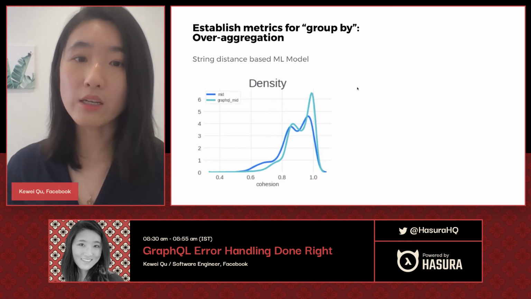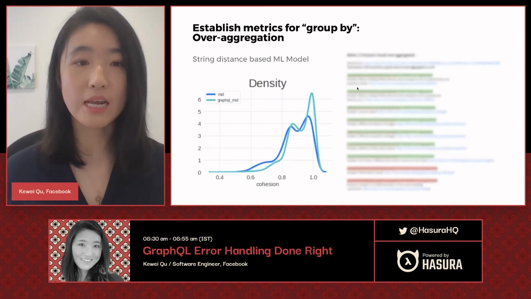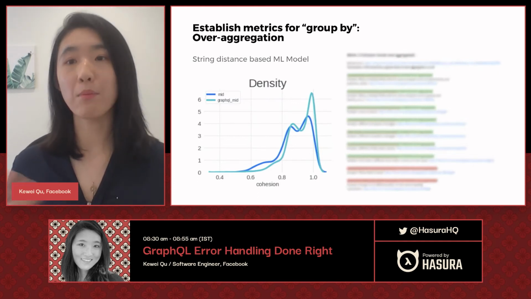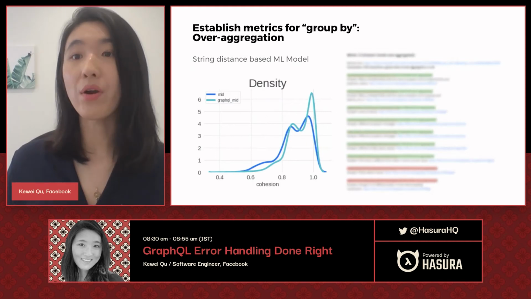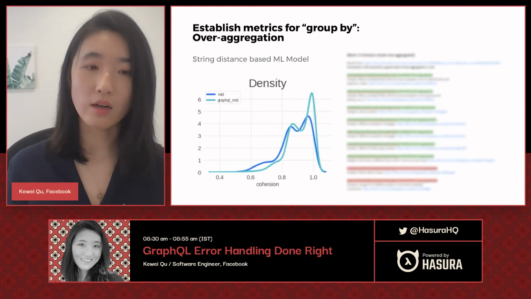Next, we introduced human auditing into the process and found the threshold that determines whether a group is over-aggregated or not.